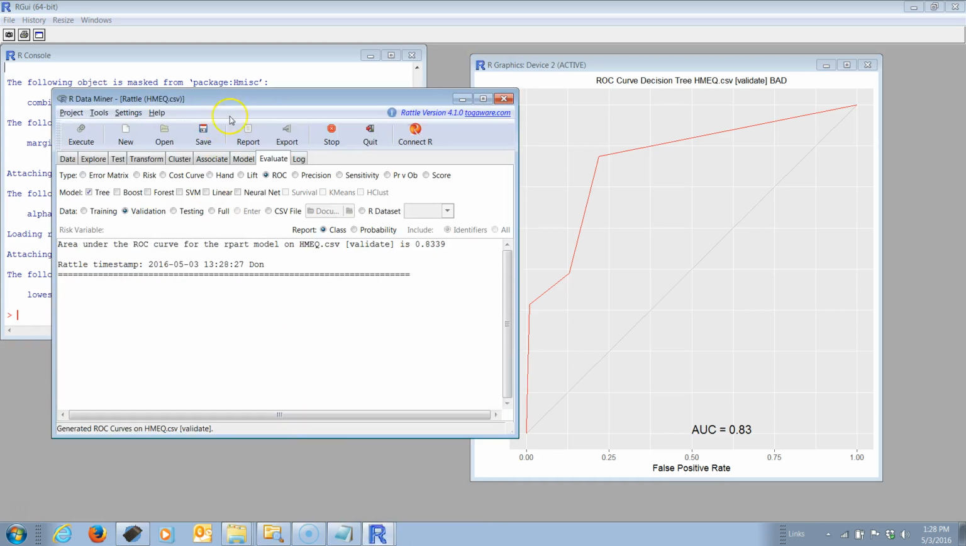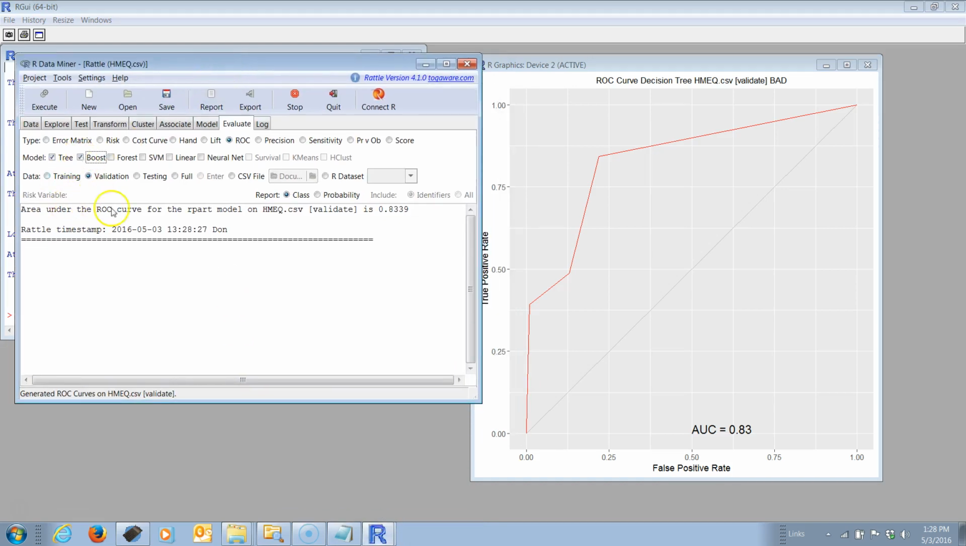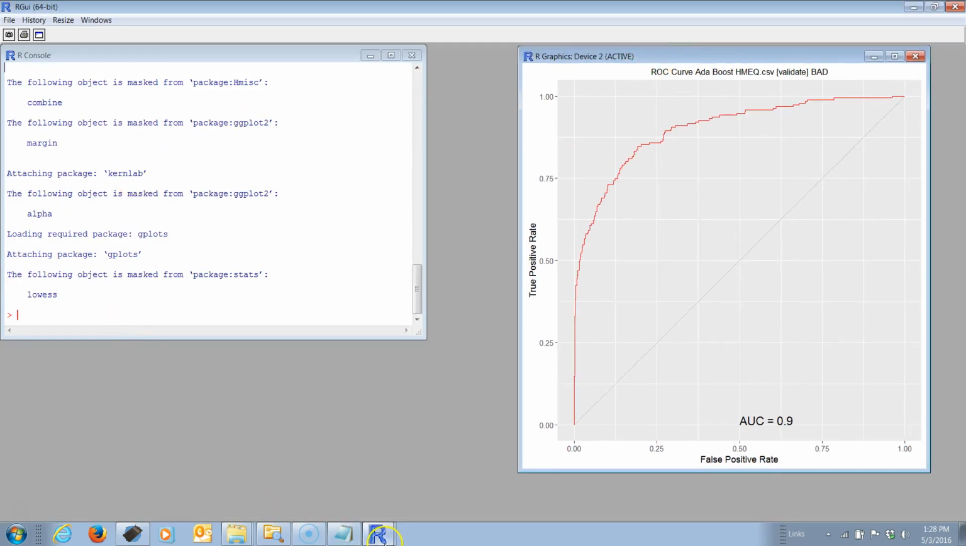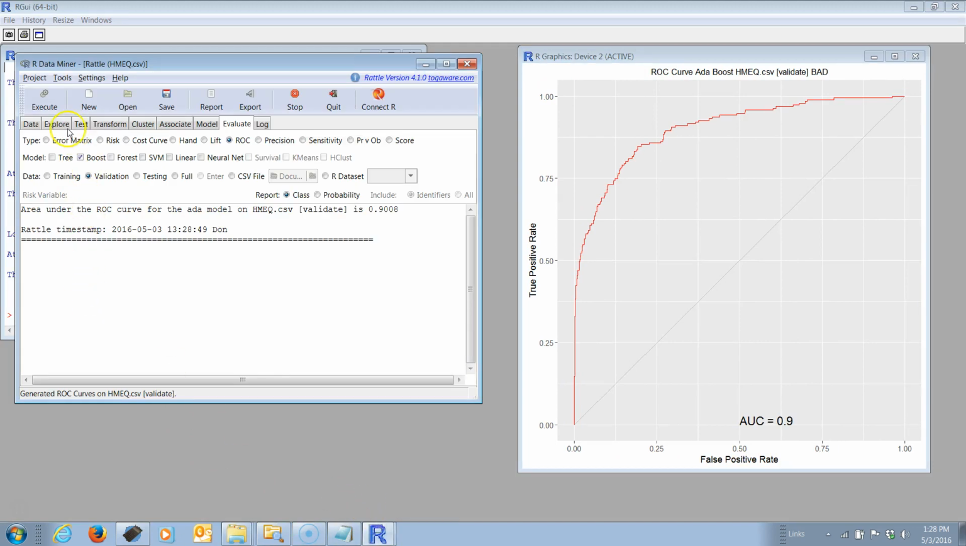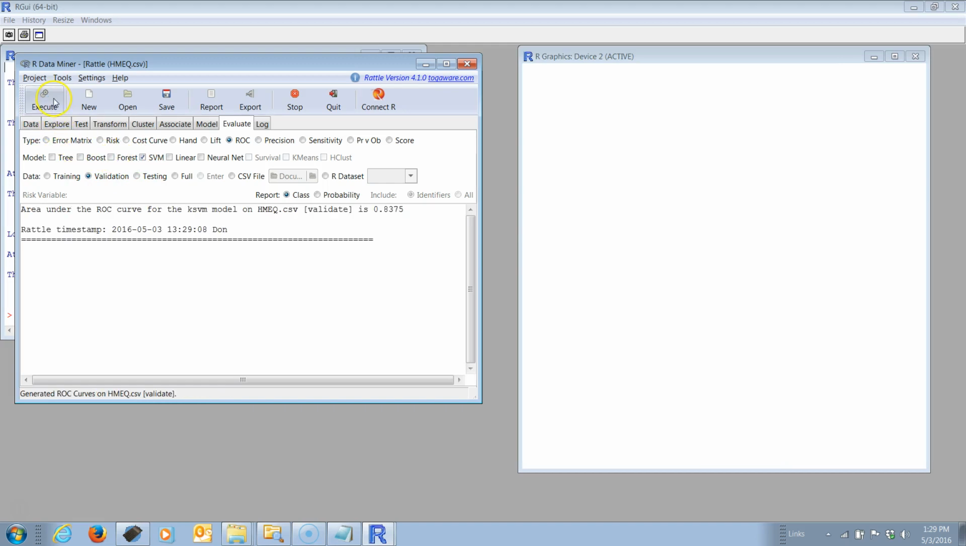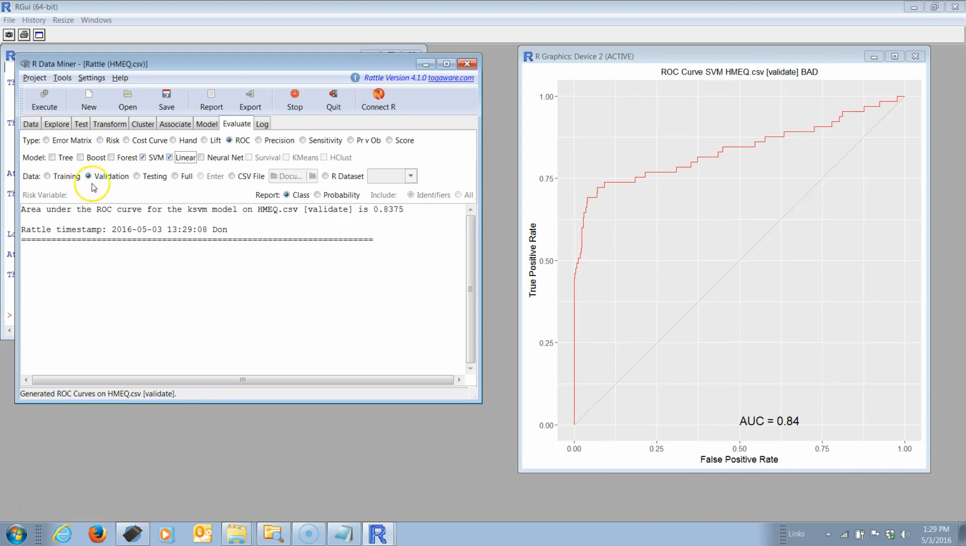We can bring up Rattle again, and let's try to see what the gradient boosting tree looked like. Much better curve. And let's bring up Rattle again, and let's see what the random forest looked like. Well, that's a good curve. And let's see what the support vector machines, run him. Not so good. The regression, not so good. And the neural network. And he didn't do well at all.